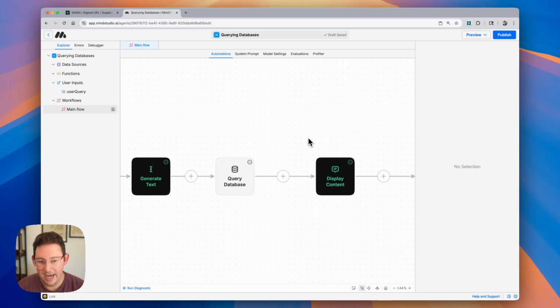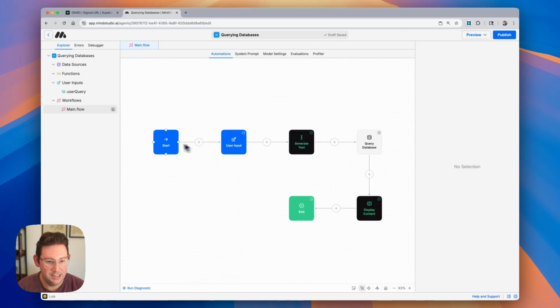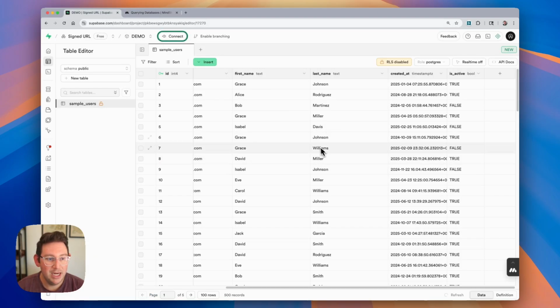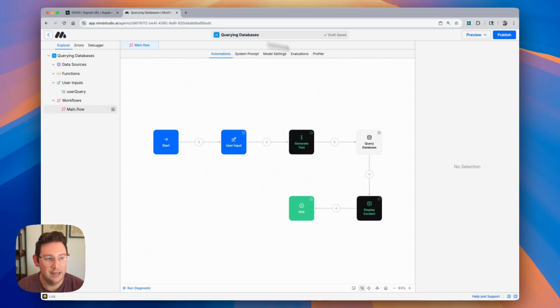Just like that, let me organize this. You can see here we have our completed workflow that is querying the database, and you will be able to use this later on in your workflow. I'm simply displaying it, but you may want to do other things with this information. So let's test this out. Remember, we wanted to list all the users that have the last name Williams. So let's do that.